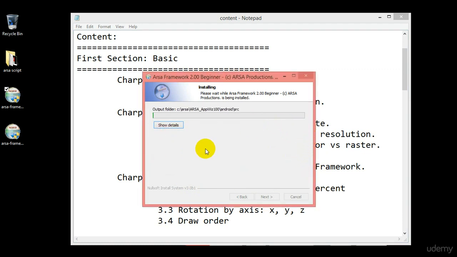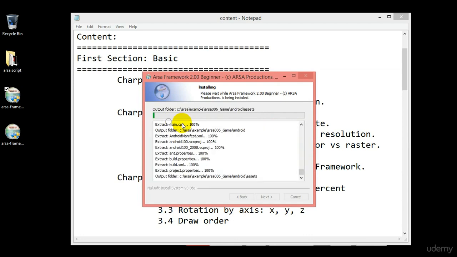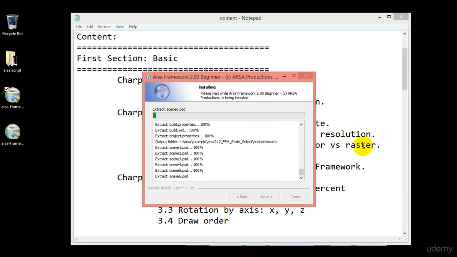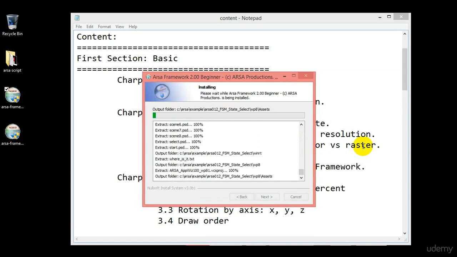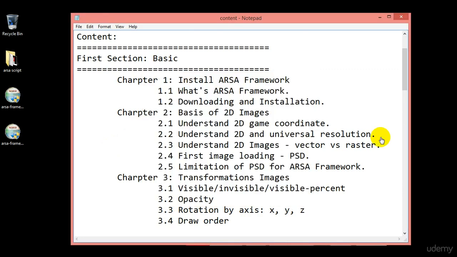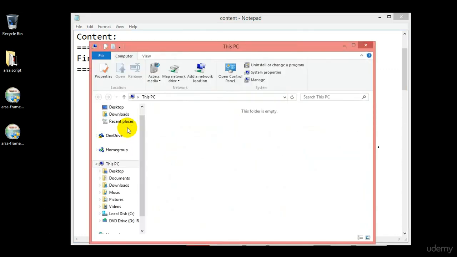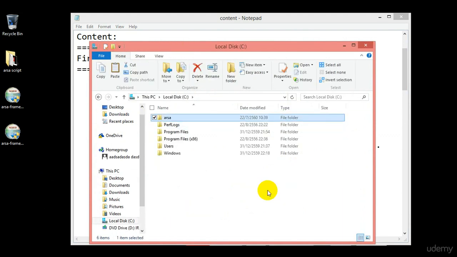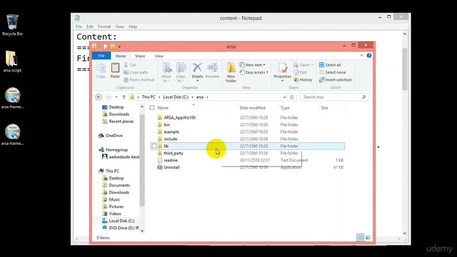Okay, and install everything. You can show the detail of the files. Wait a minute. Okay, I assume the installation is done because I already installed it. Okay, I finished installation. Looking at drive C, open Explorer, go to drive C, and the ARSA framework is on drive C already. Okay, there's a folder containing every file if you want.